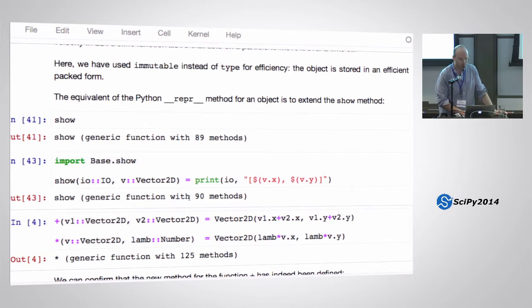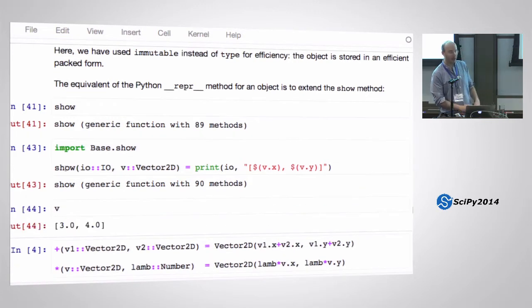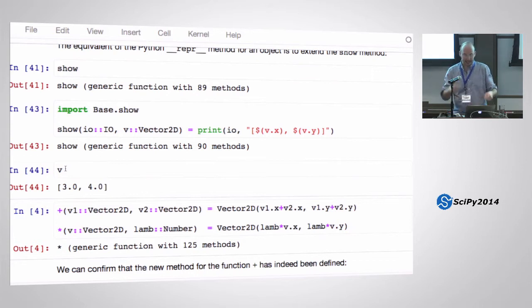And then I've got a new method, and so when I put v, now instead of printing out the vector 2D stuff, it prints out this nice representation. And I didn't have to define the show before I defined the object, right? This show is new, but it just picked it up and used it when it had to.